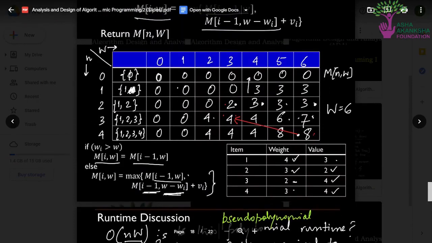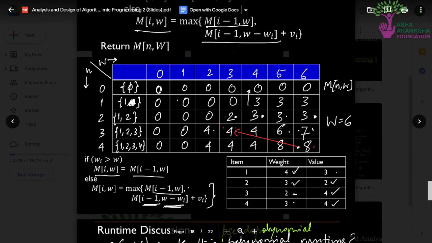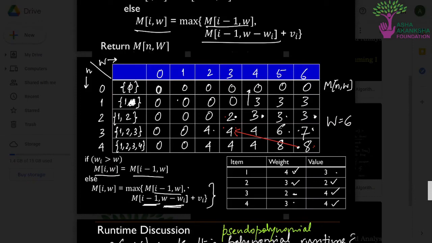So that's all in the video. I hope you understood it. In the next video, we will be discussing the dynamic programming problem of sequence alignment.